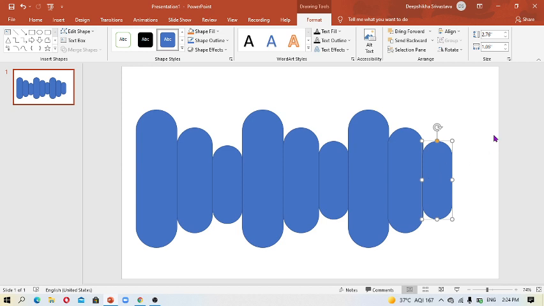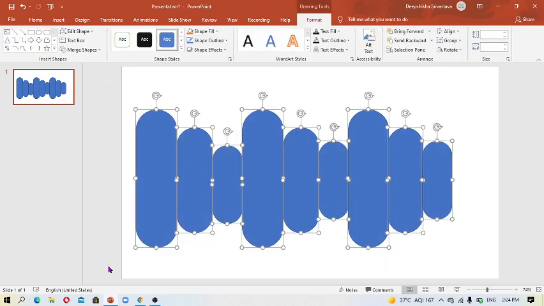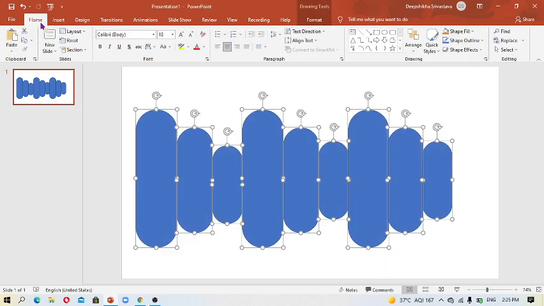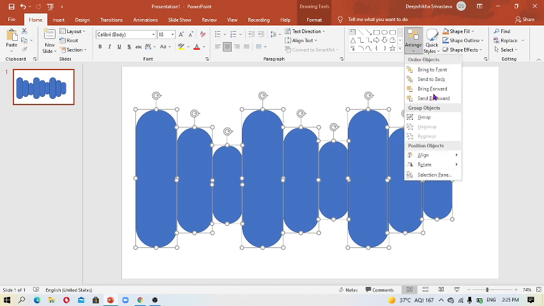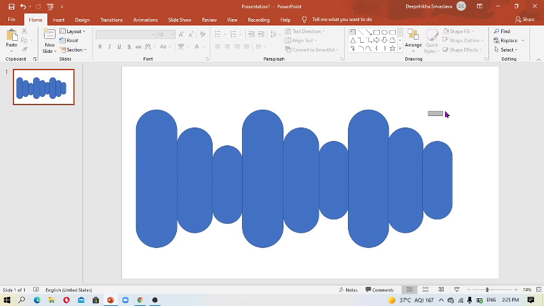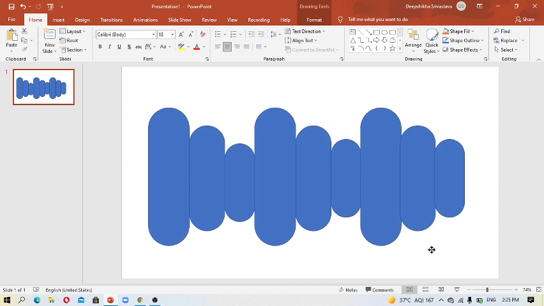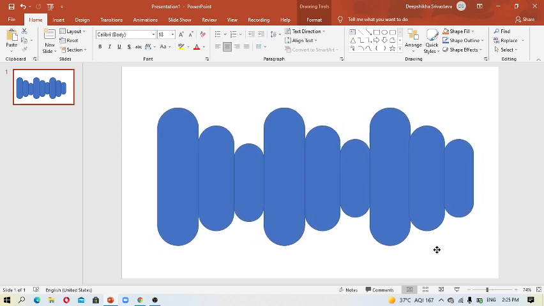Now I'm going to select all of this and group it. Go to the Home option, go to Arrange and group it from Group Object, and now it will move as a group and it will not be separated. If you want to change anything, just double click on the block. Now I'm going to move it to the middle like this.